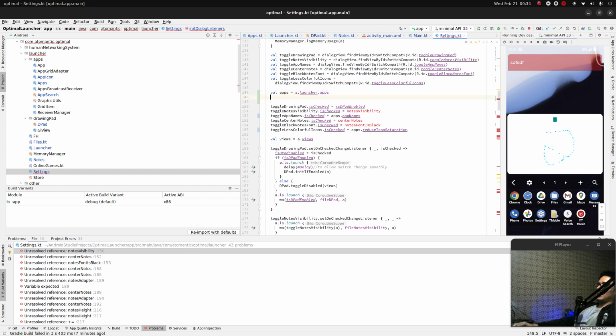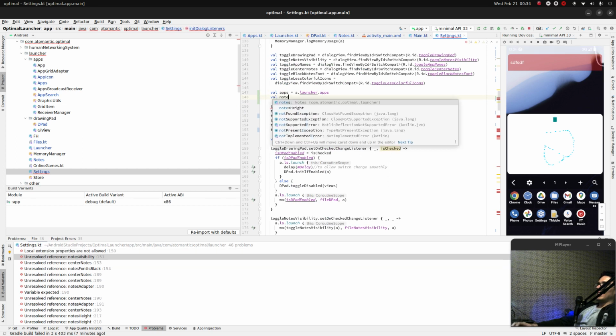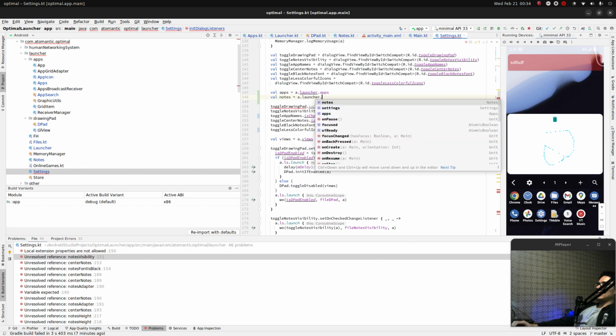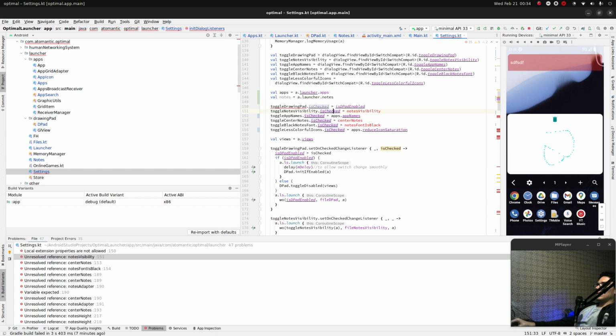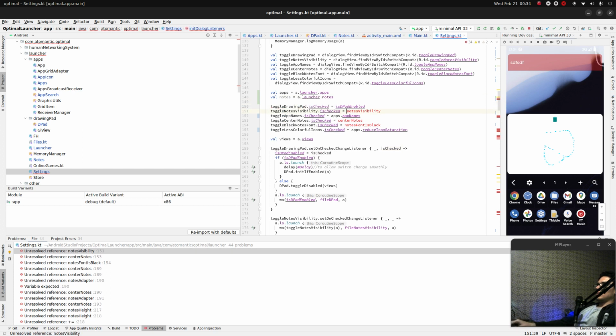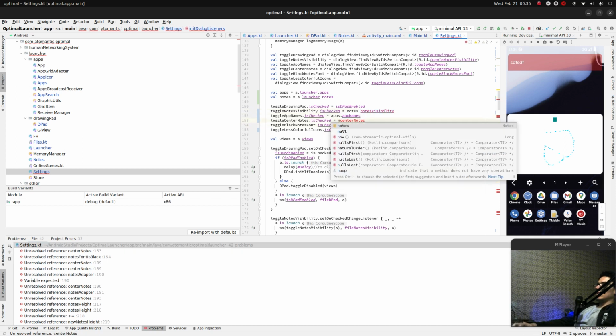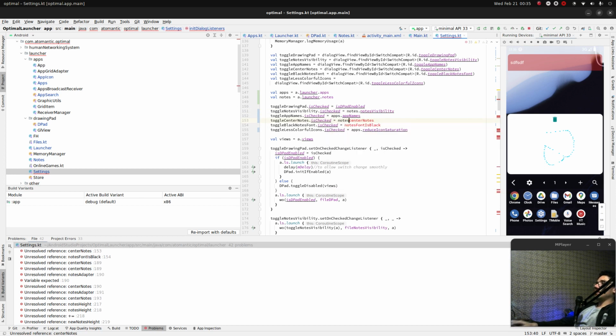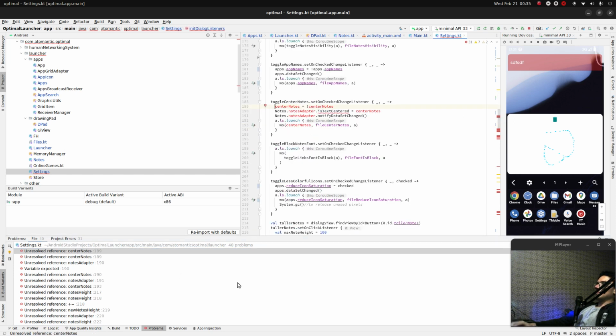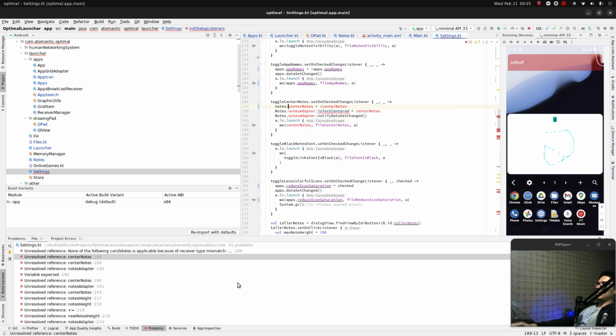So that's apps. Now I'll define notes. Notes is a.launcher.notes. Okay, so notes visibility, it's 1, right? Notes. This is object orientation, I guess, in its maximum usefulness. Now notes, that's center notes.